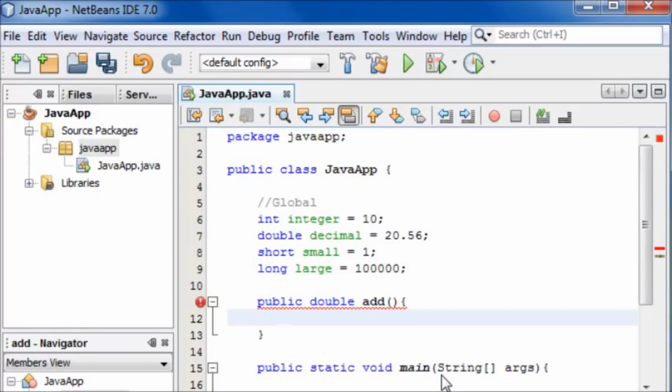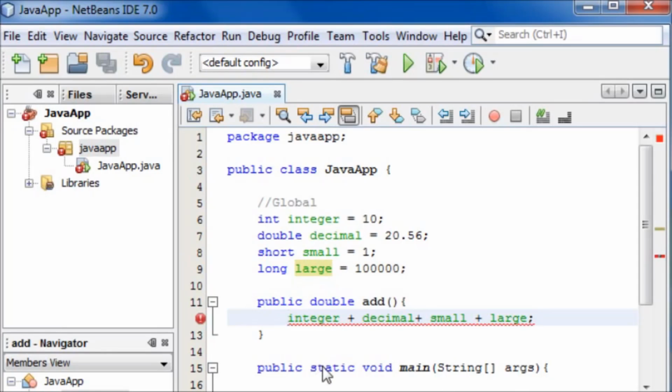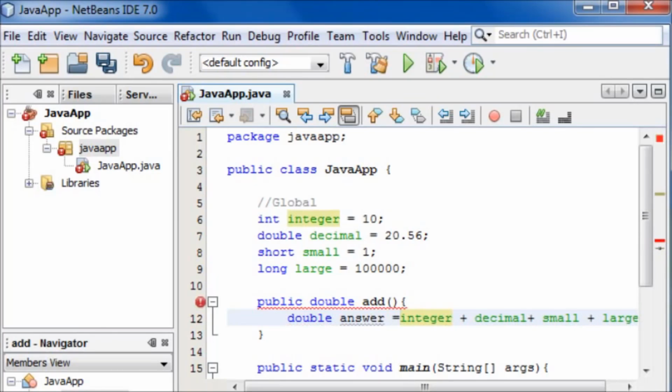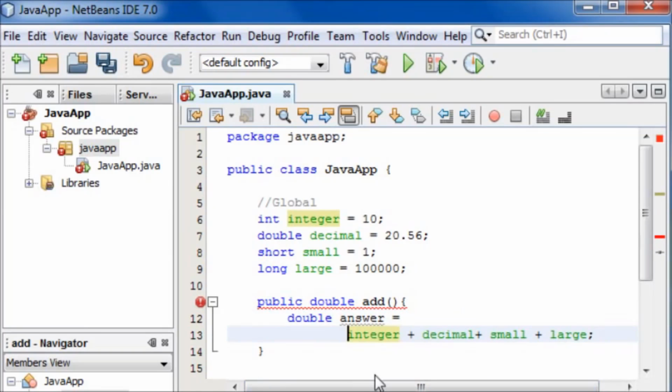So we're literally going to write it how you would imagine, and we're going to say integer plus decimal plus small plus large, and then we can put a semicolon at the end of that. But now we need to give this a value, so we're going to call this, because we know it's going to add up to a number with a decimal, we're going to call it double. We're going to make a new variable, that is, we're going to call double answer is equal to this statement that we just made, and I'll put it on a new line so it's easier to see.